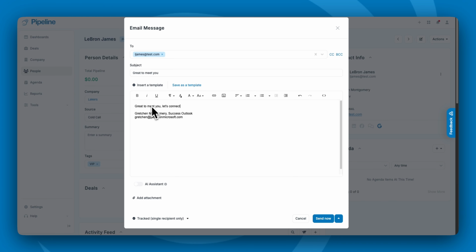Great to meet you. Let's connect. You'll notice that my signature pops up, and I created this signature when I synced my emails. If you have not synced your email yet, you can do that by going to Tools and Email, or up to your profile up here, click Email and sync email. Super simple.